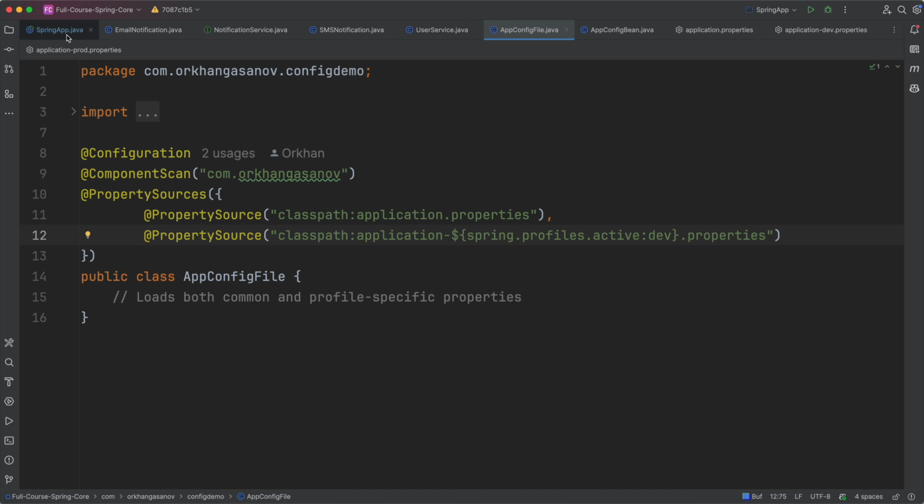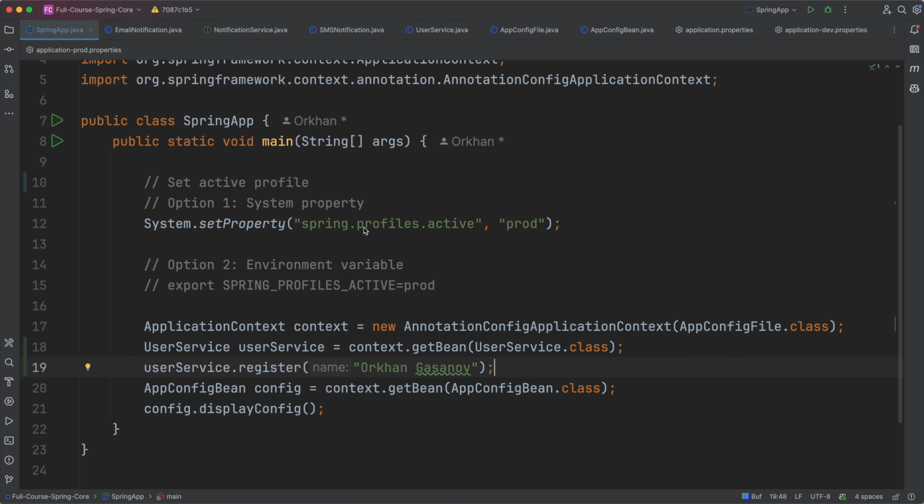So that's it, and let's go now over to the Spring app. How can we set the Spring Profile Active value? One is in the system property, where we set that value to prod. Another is in the environment variables, where we can set Spring Profiles Active to prod. Both of these options can be used. In our case, we are just setting the property to prod at the system level.